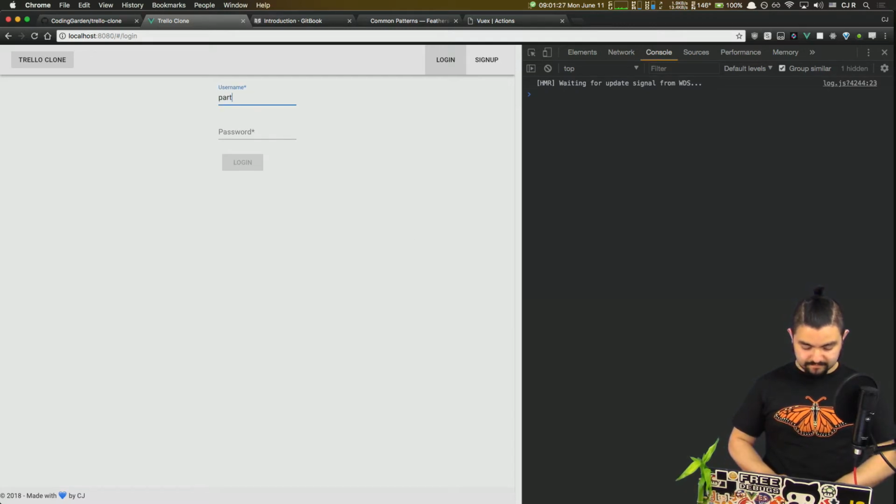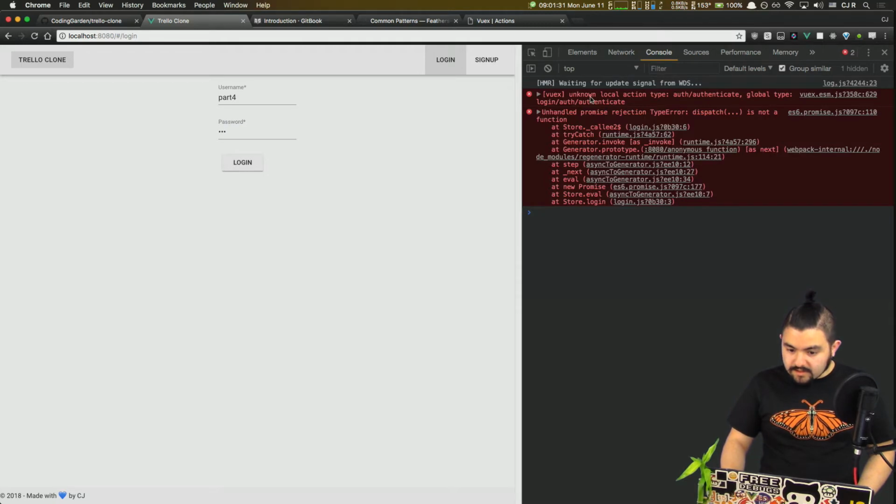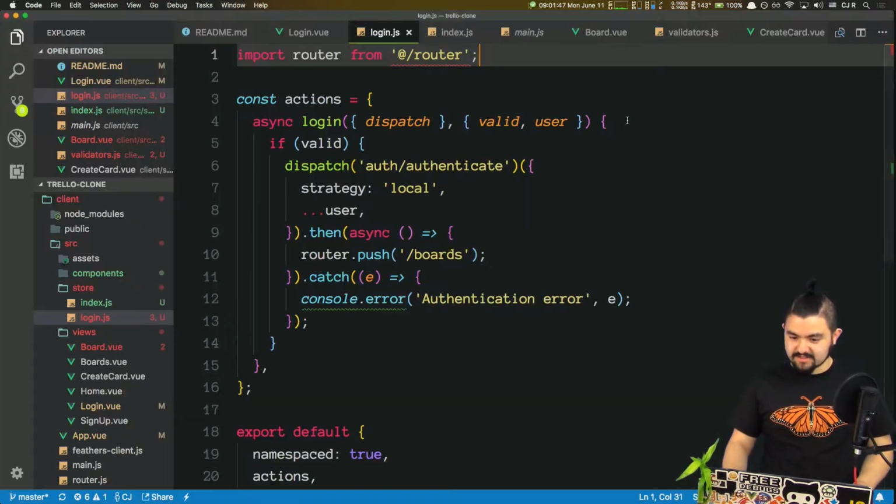Try it. Unknown local action type auth/authenticate, global type login/auth/authenticate. Yeah, so we're... dispatch is not a function. What?